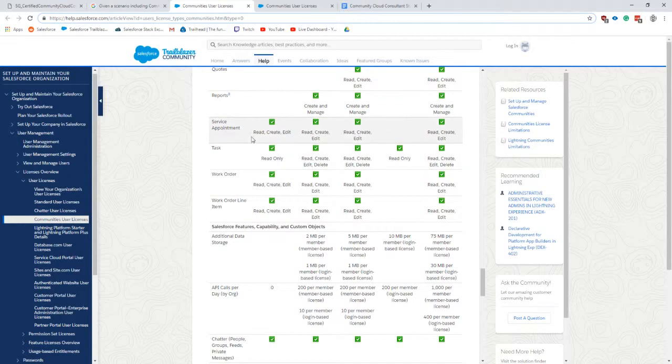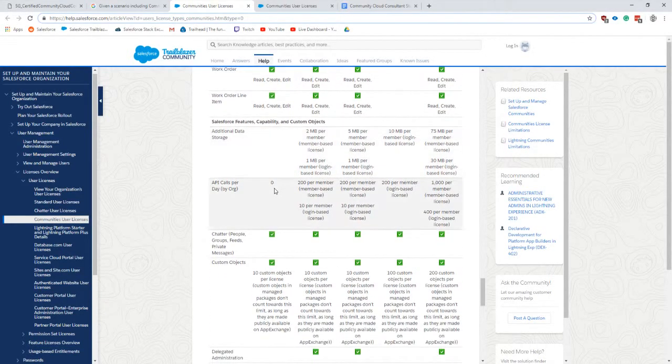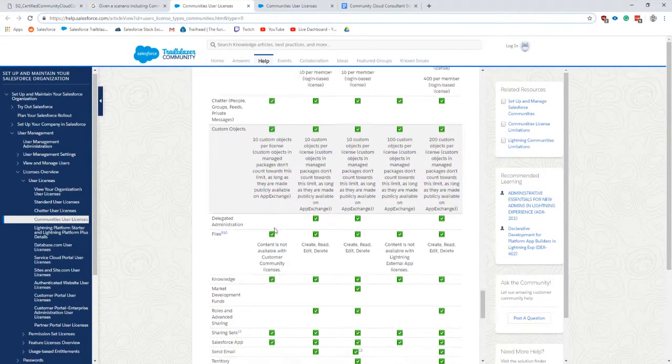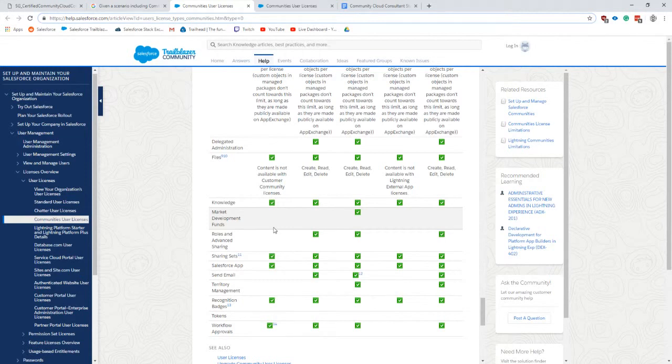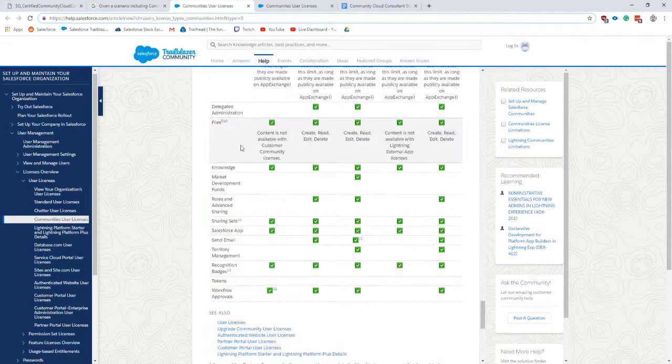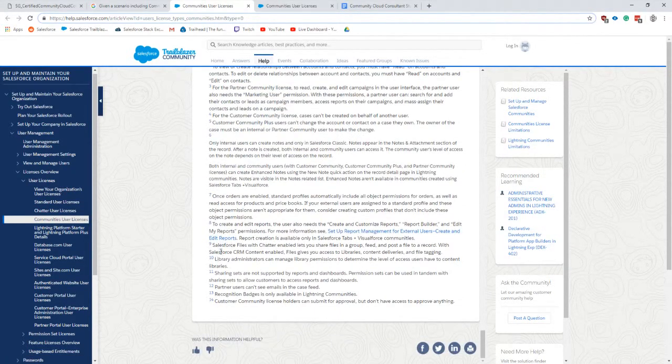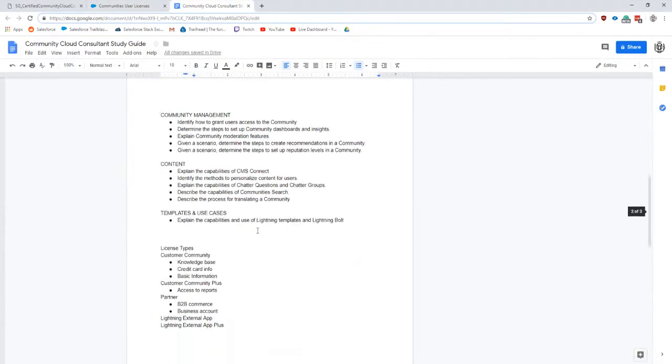Reports, service portals, tasks. Read only for task work orders. Storage. I don't think you have to memorize these, you know, but it's still good to just glance at them. Okay, well that's the end of this. We just got all that information from the first one.